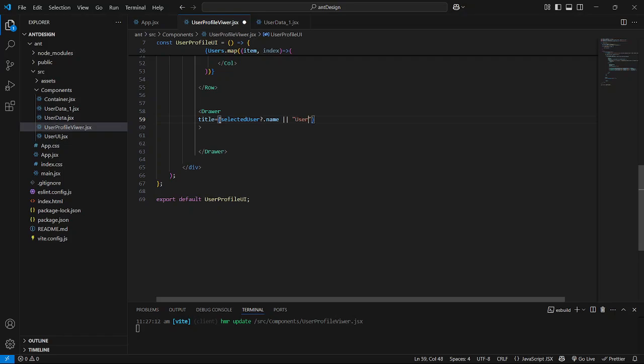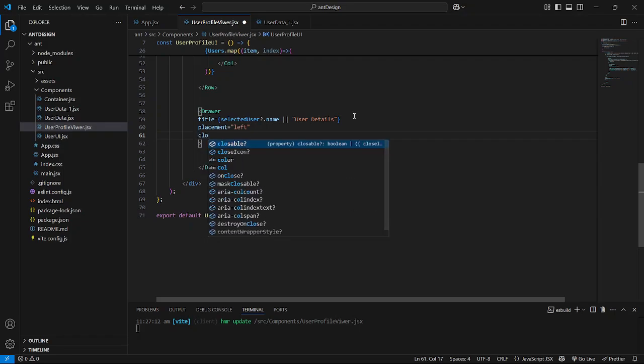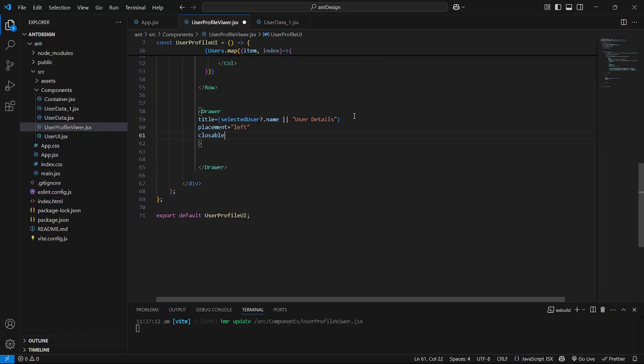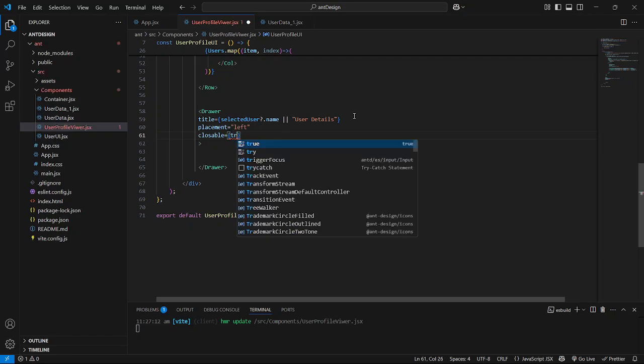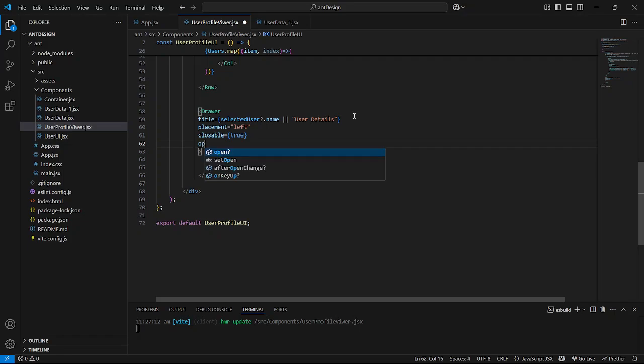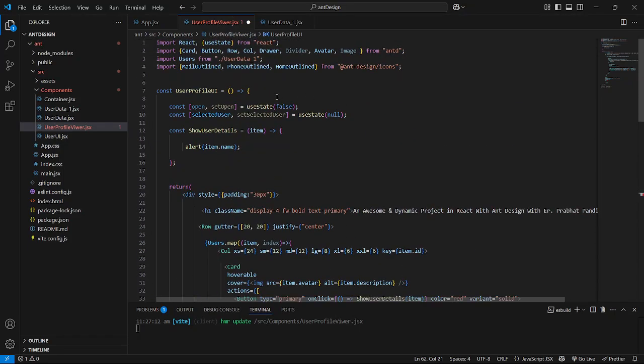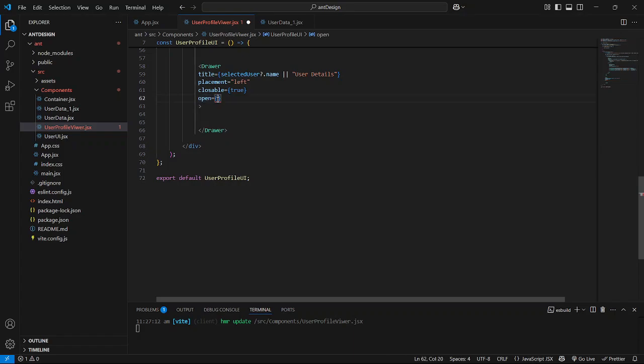I'll just say here user details. Okay, this is it. And now I will show here the placement attribute. I'll give here, as of now, left. Okay, and I will say here closable. Give here closable as true. And I will say here open equal to, I will give this state variable open. We will define this state variable also here in a moment. So I will say here open equal to open.